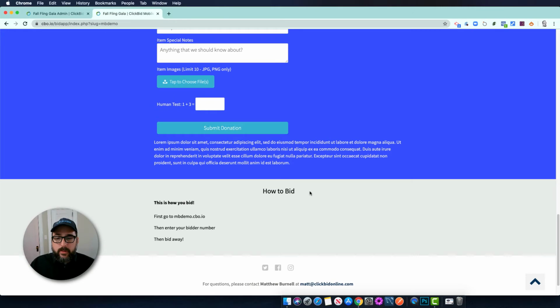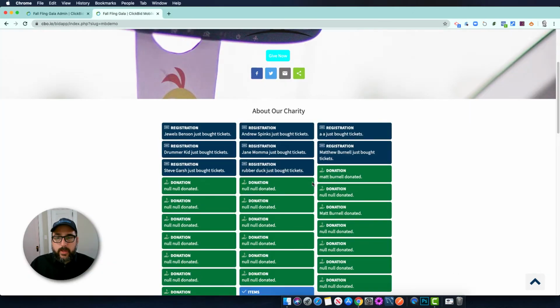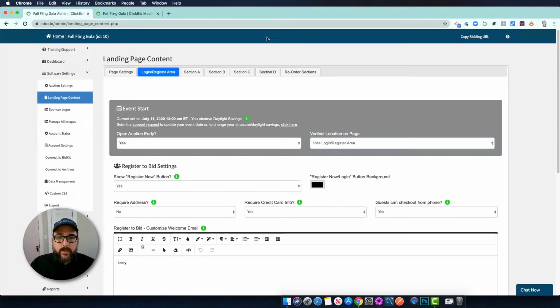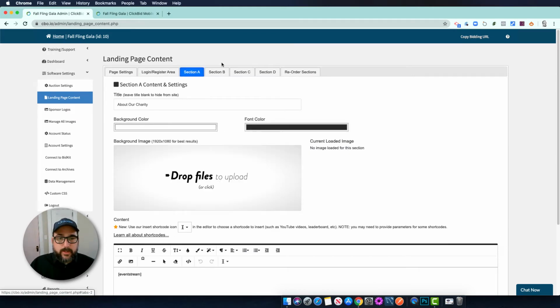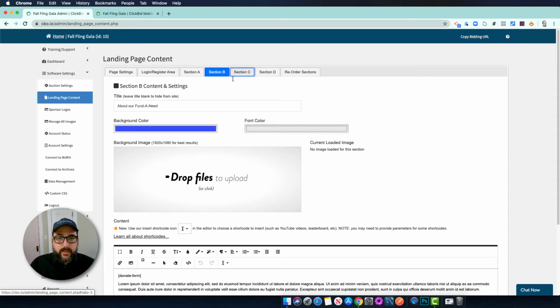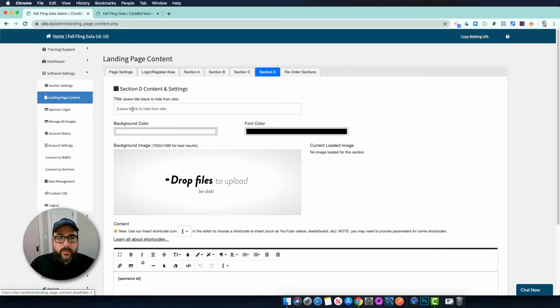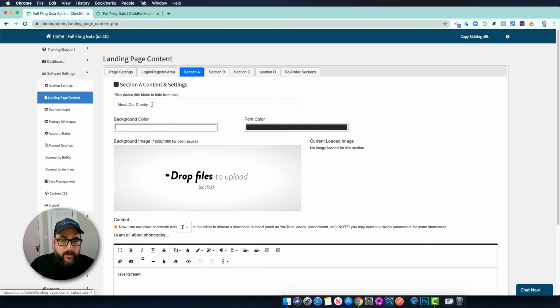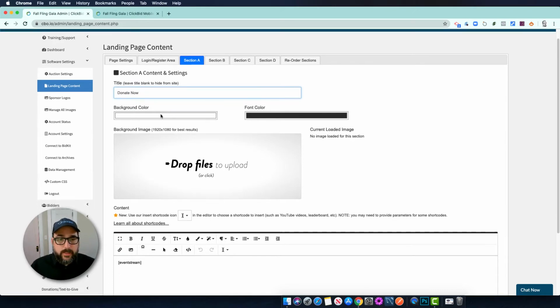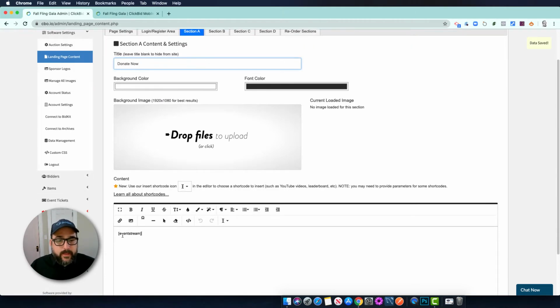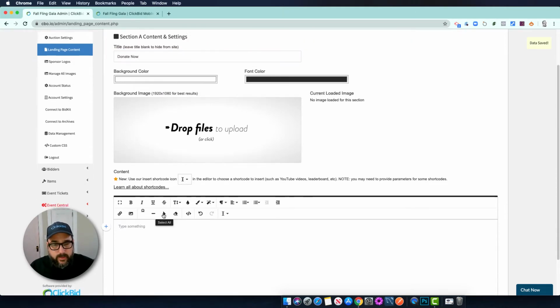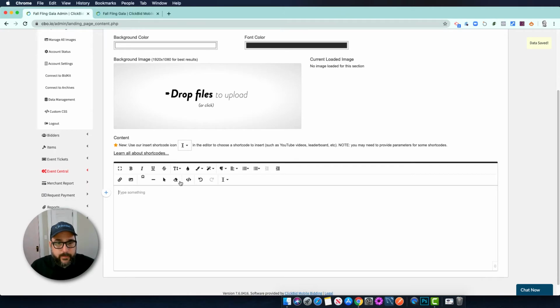Now I have 1, 2, 3 content sections. Notice I have 4 available. So About Our Charity, About Our Fund of Need, How to Bid, and then this one is blank, which means we're not going to show it. So I'm going to put About Our Charity, and I'm going to change that to Donate Now. And I'm going to set the background color to just leave that white, and then the font color black.